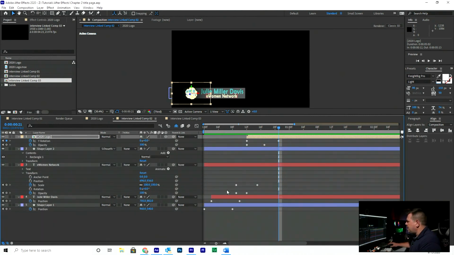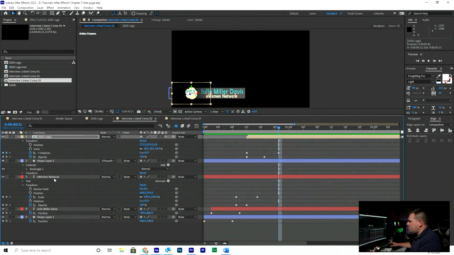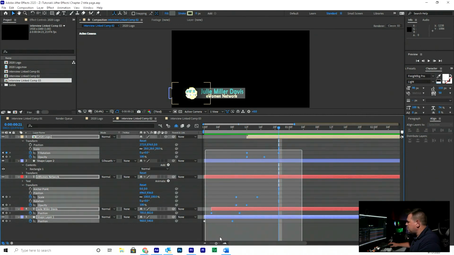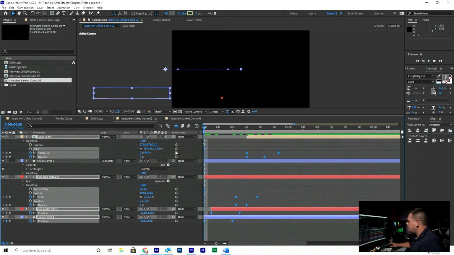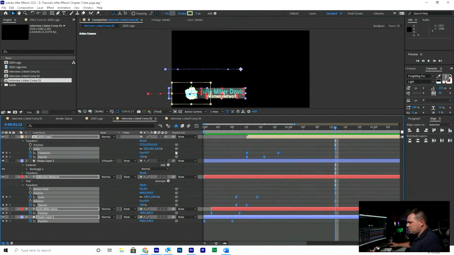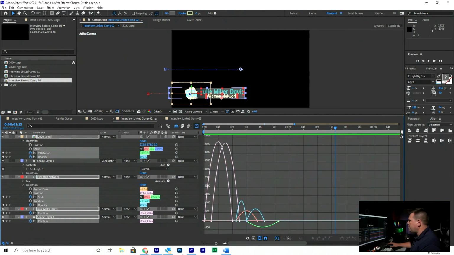What it does is it hides everything else except for what's being animated. Okay, so now you see all of the keyframes to everything that's being animated. So we can select those keyframes like so and hit F9 on our keyboard. There we go. Easy ease. So now everything looks nice and smooth. Control save.